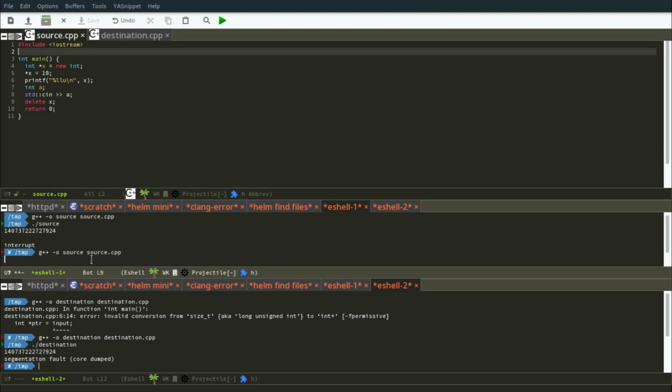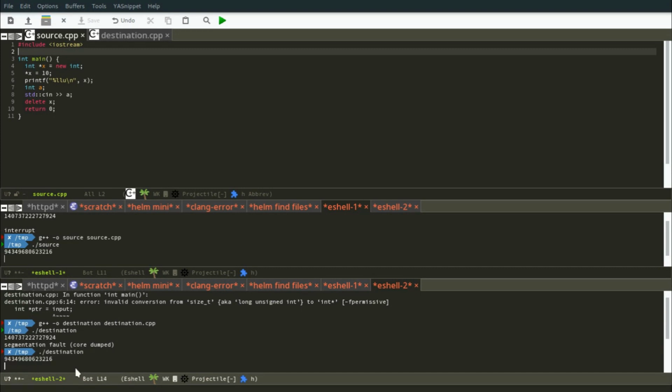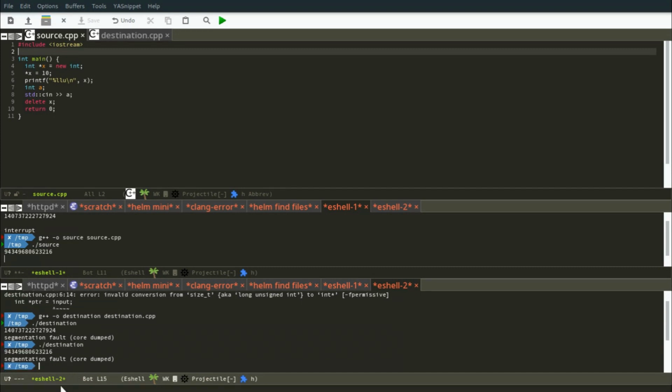Okay, now compile it first, then source. So we got the value of the address that was in the heap. Now let's try running it here. Pasted it. Okay, so yeah, we got again a segmentation fault.